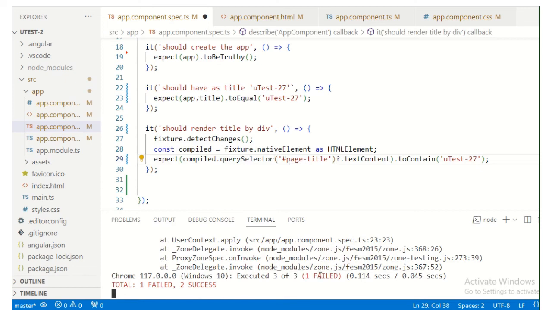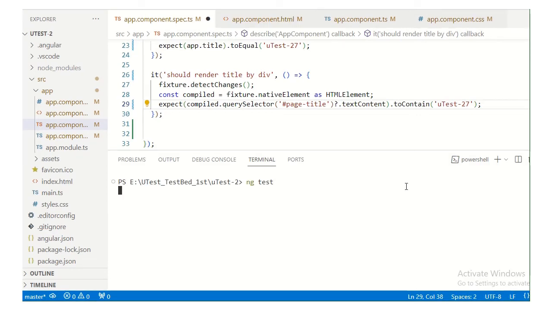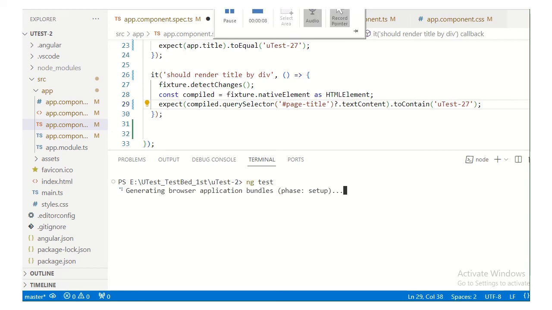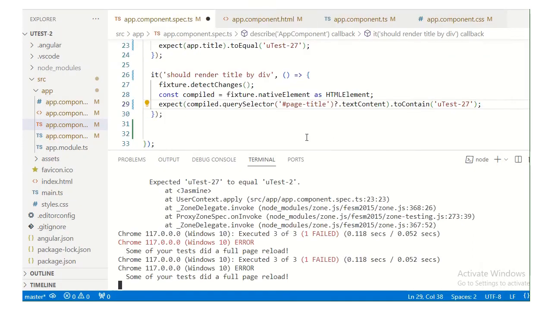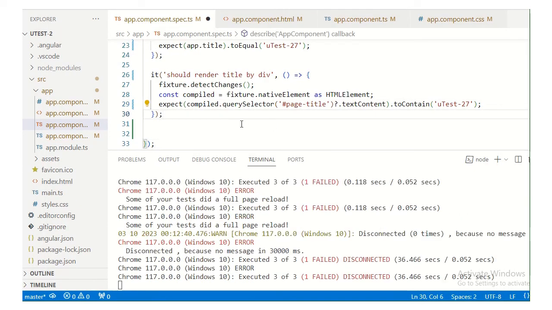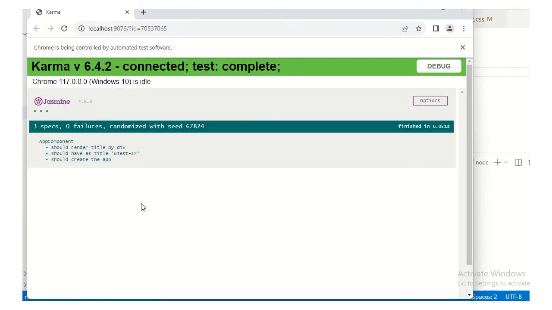So let me save it. Then ng test. After ng test we are getting an error, utest27 is not equal to utest2, because the issue is that we have not saved here after changing. So I will save it, then the test will pass. So now all the three tests are passed. So these are the three tests.